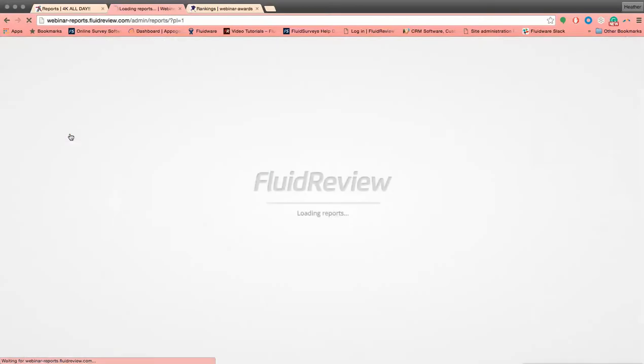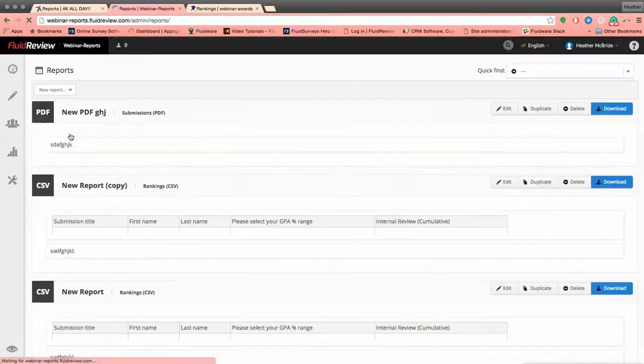Now when you come in here for the first time before any reports have been created, this page is going to appear relatively blank. So what you see listed here are a bunch of reports that have already been created in this specific site. If you have none, this area is just going to be blank. In the top, you'll find the toolbar for creating reports.